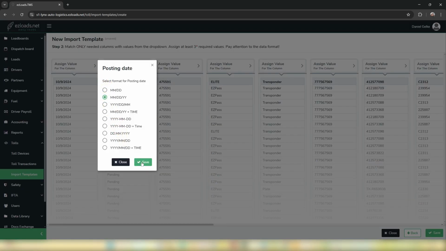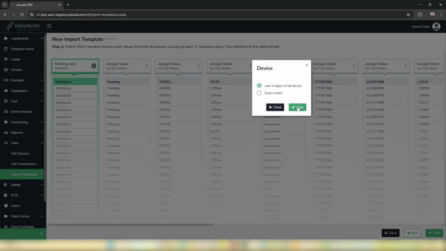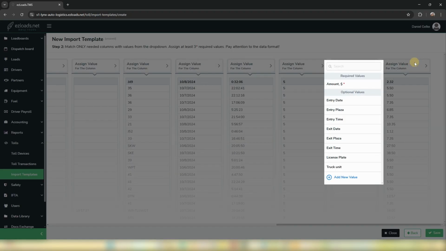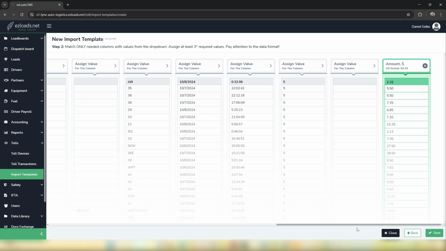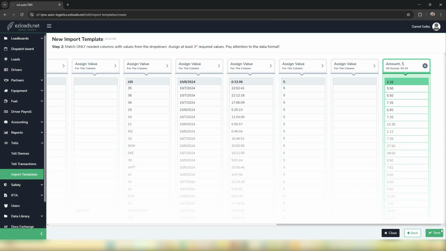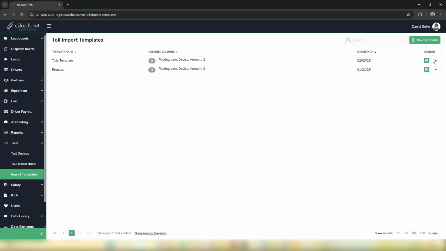like the date, device, and amount, which are mandatory. You can assign as many columns as you want, or add new value. After you make the template, you can make it inactive, make edits, or delete it.